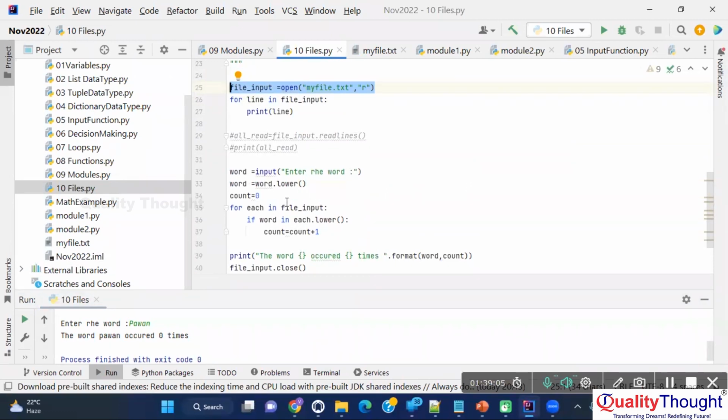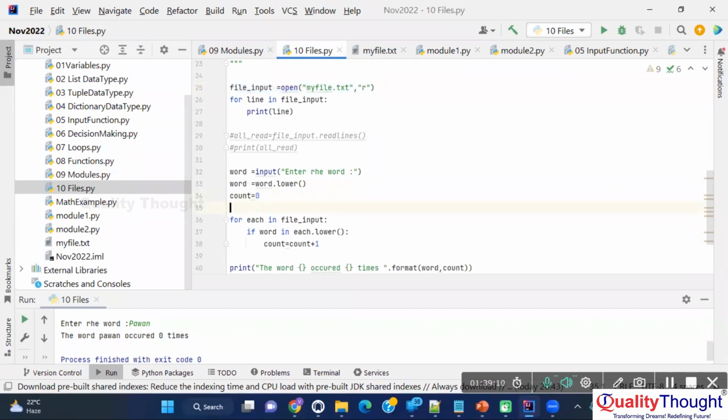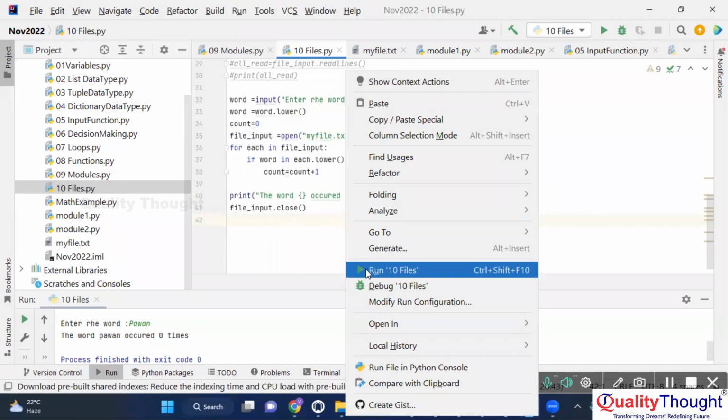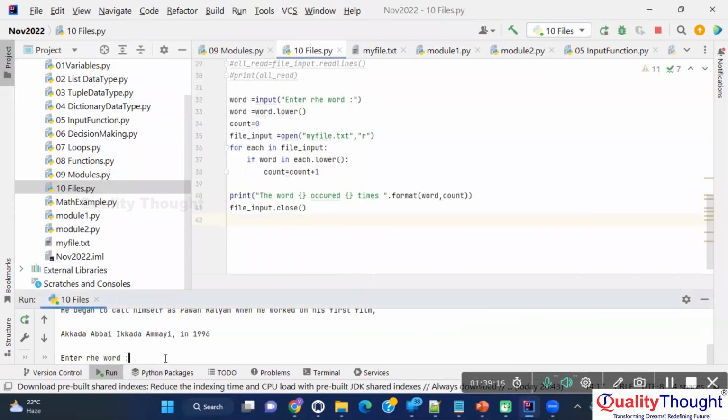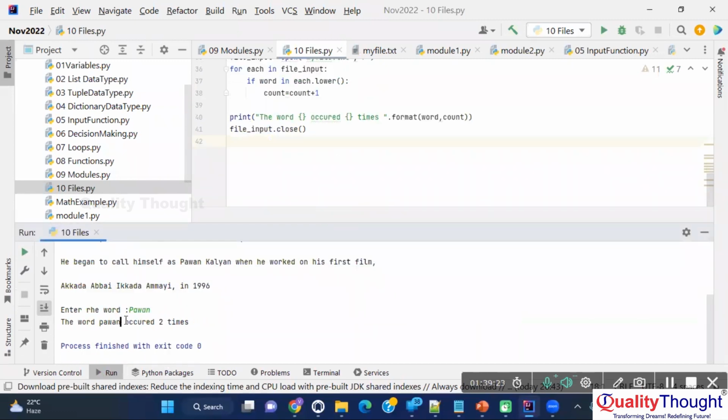For input word. It occurred 2 times. See, it occurred 2 times. Like this, they will ask the questions.